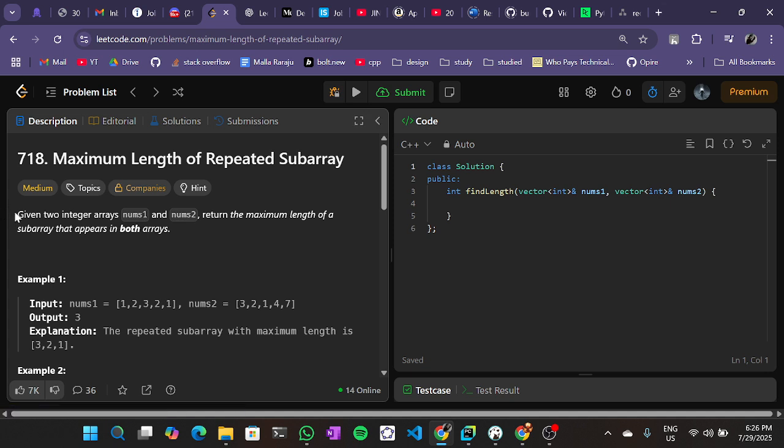The problem statement is: given two integer arrays, nums1 and nums2, two arrays. Return the maximum length of a subarray that appears in both arrays. Return the maximum length of a subarray.